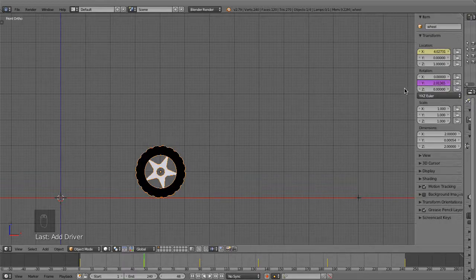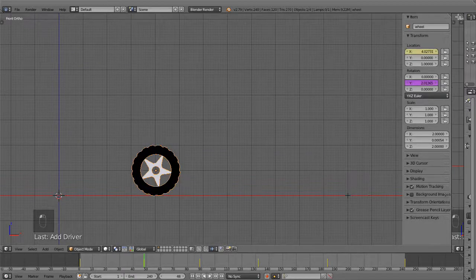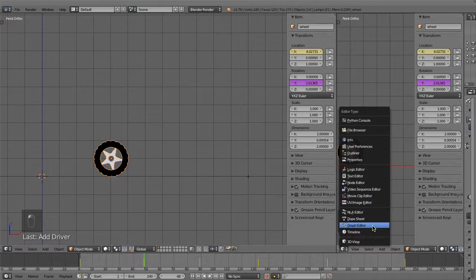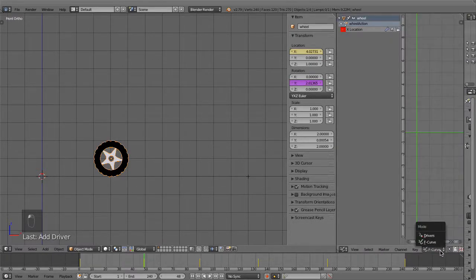When setting drivers, I like to use a vertical side panel next to my 3D view, providing me more space to work with lots of variables. Left-click the upper right corner of the 3D panel and drag open a new panel. Change it to a graph editor, then change the edit mode to Drivers.